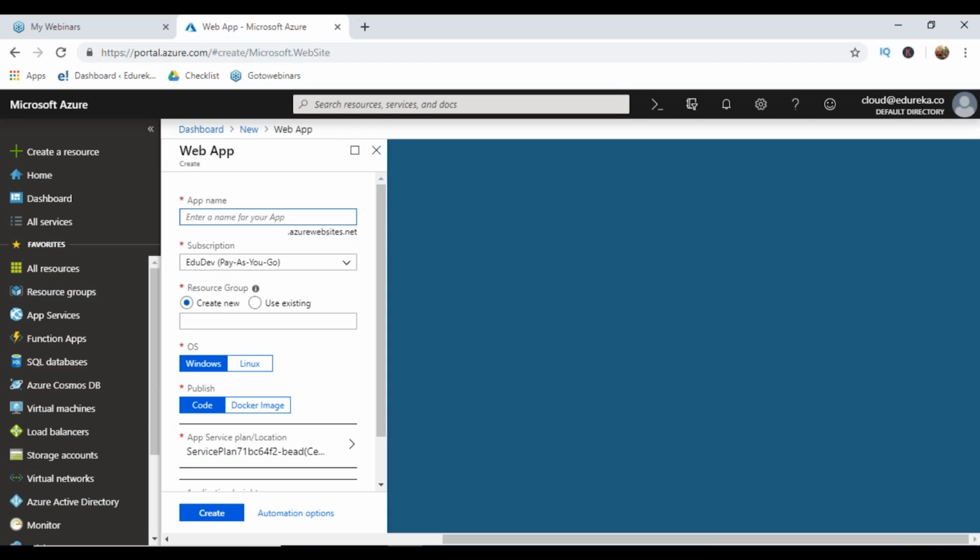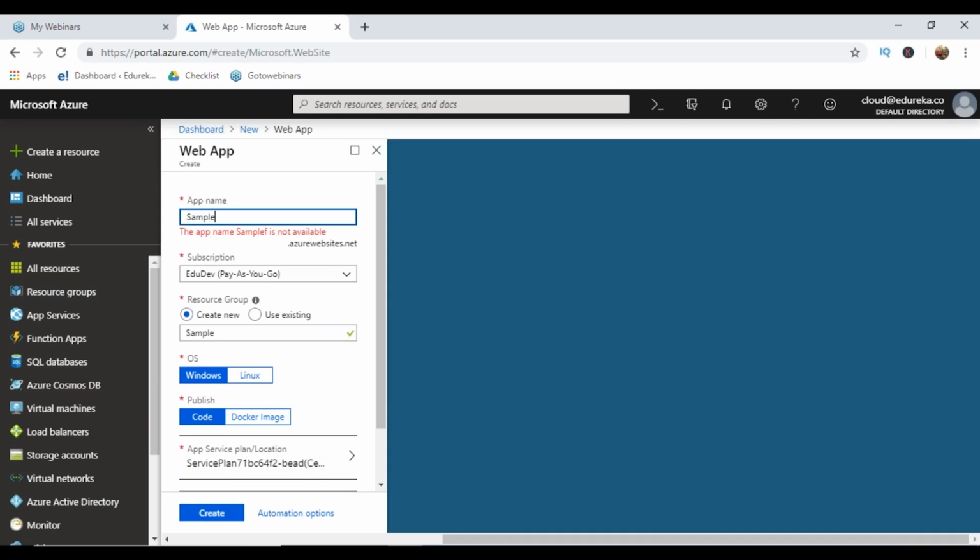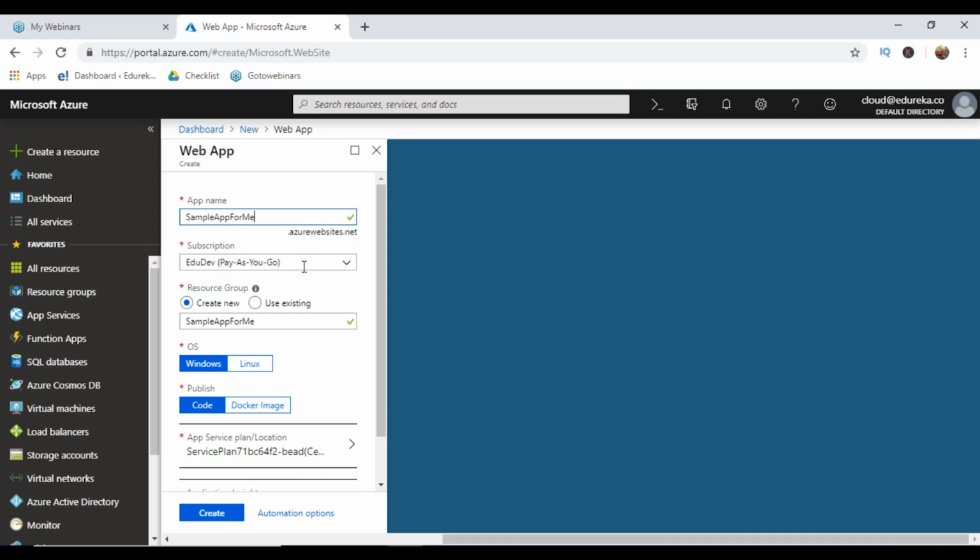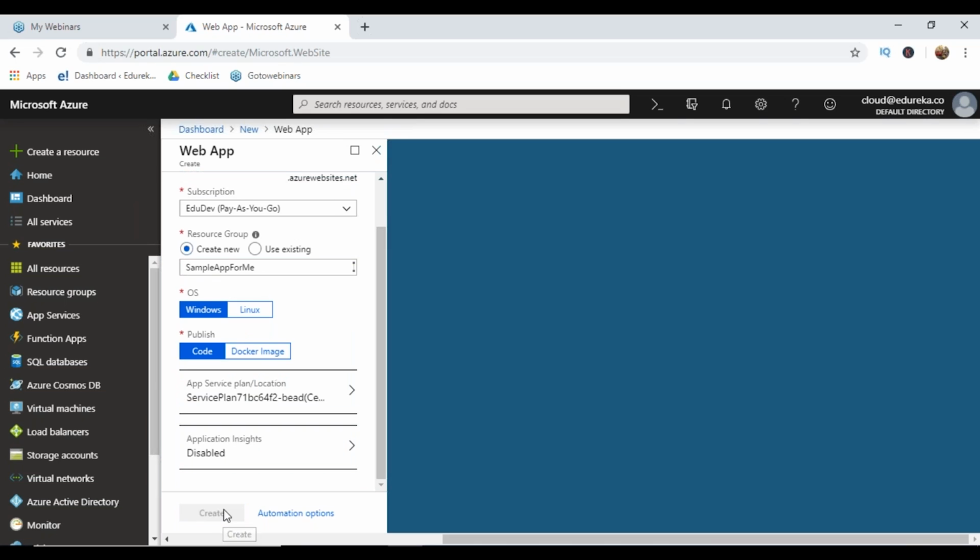So when you talk about Microsoft Azure, your web apps, basically when you create a web app, it is a PaaS service. All you have to do is go ahead and enter a name, say sample app for me. You have to select the subscription. For now, it is the company's account that I'm using. It would create a resource group on its own, as you can see. And then all I have to say is create.